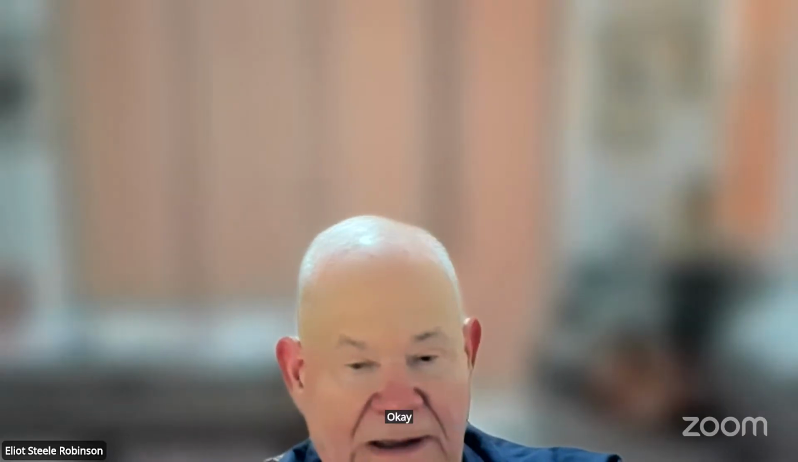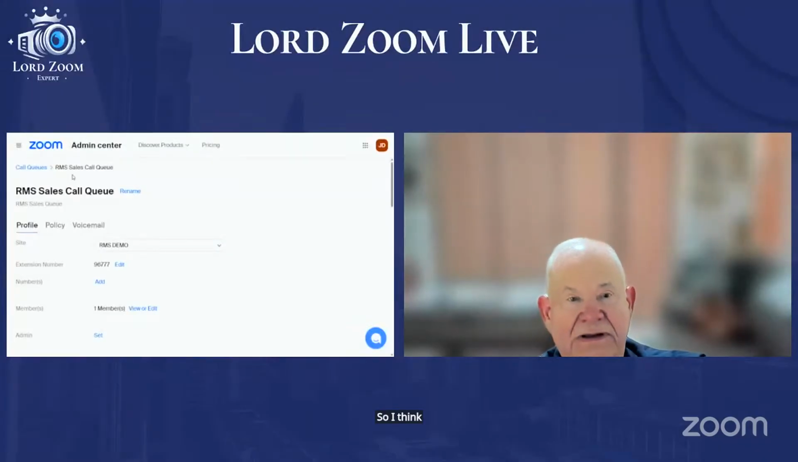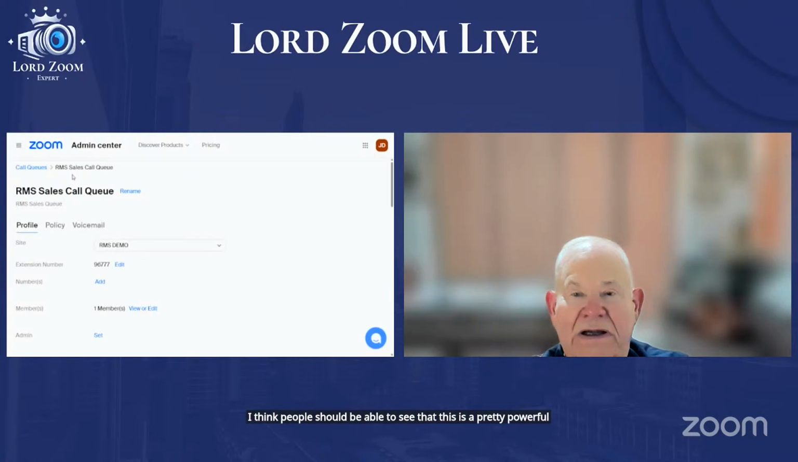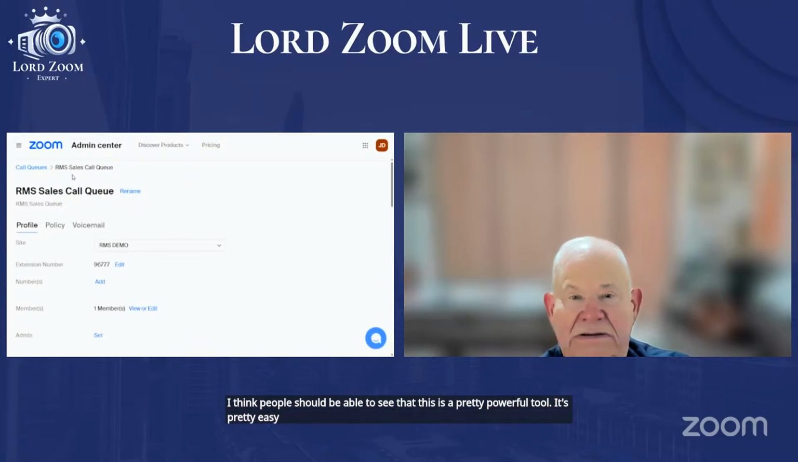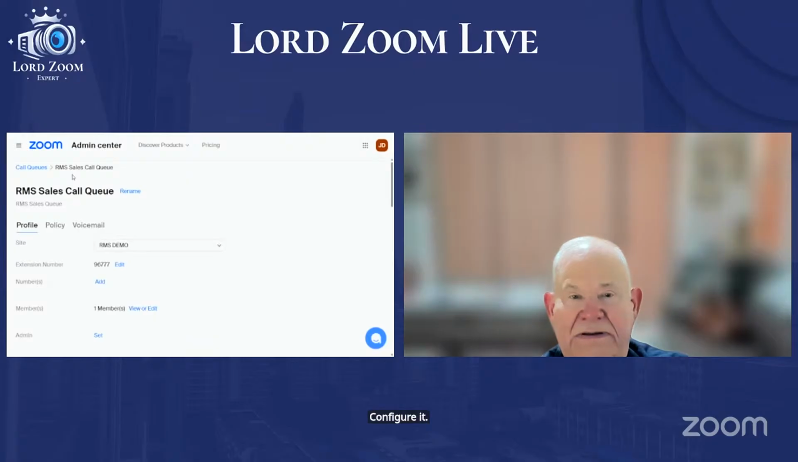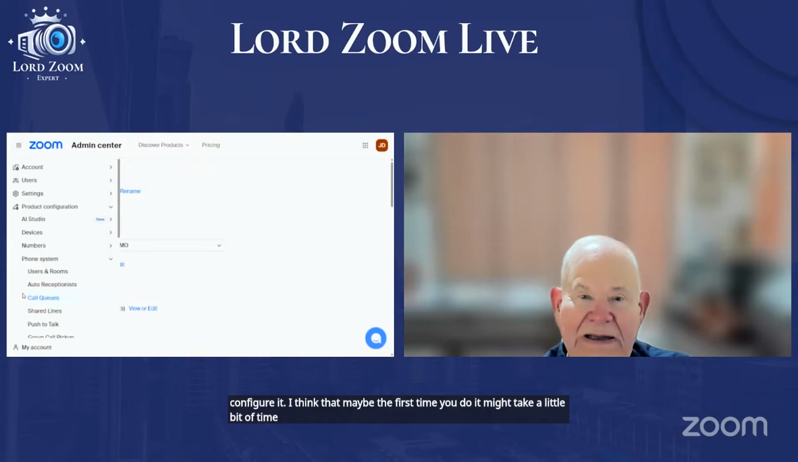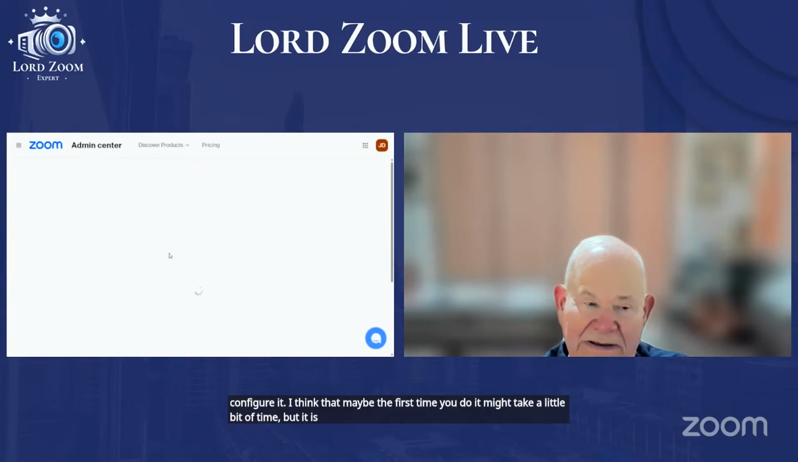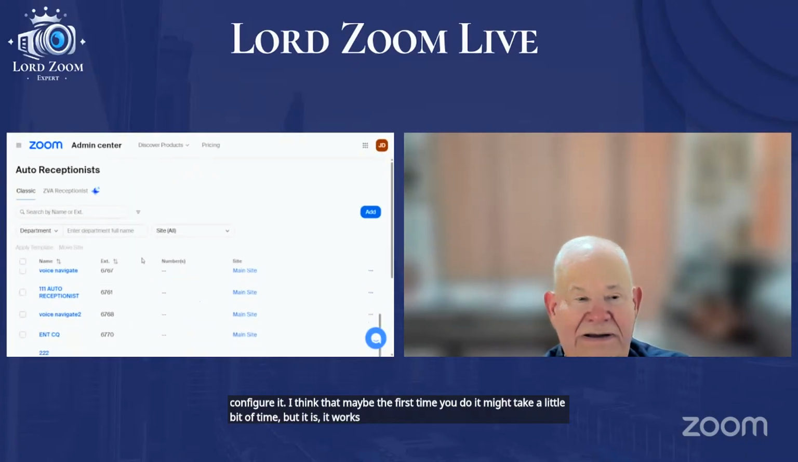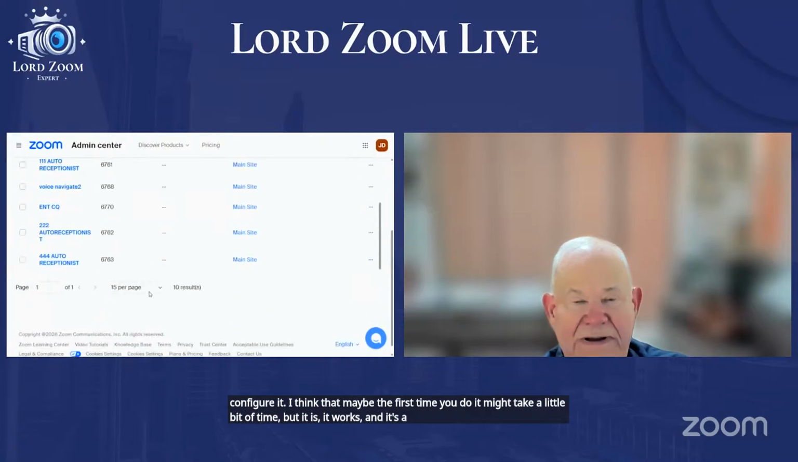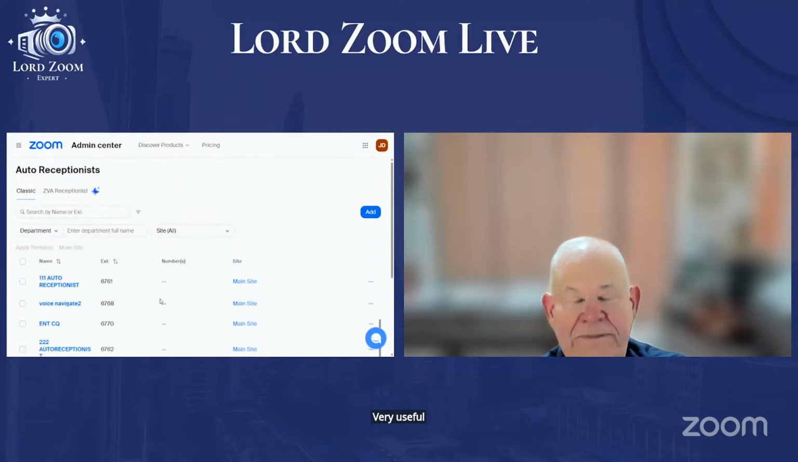Okay. So I think people should be able to see that this is a pretty powerful tool. It's pretty easy to configure it. I think that maybe the first time you do it might take a little bit of time, but it works, and it's a very useful tool.